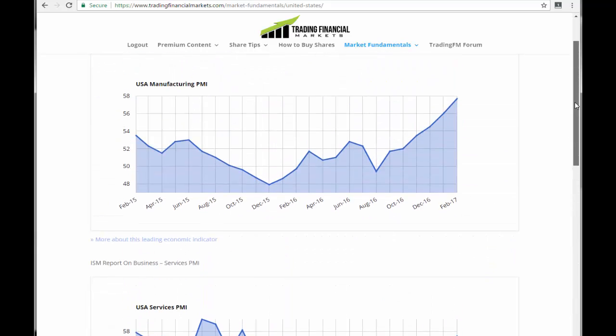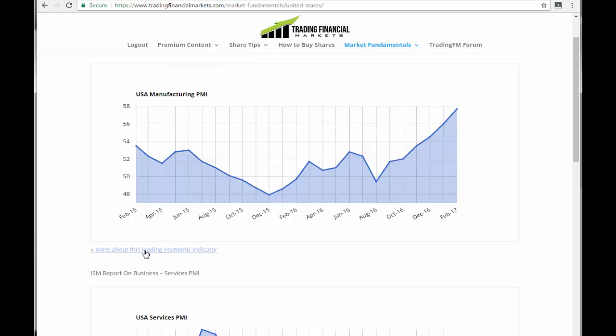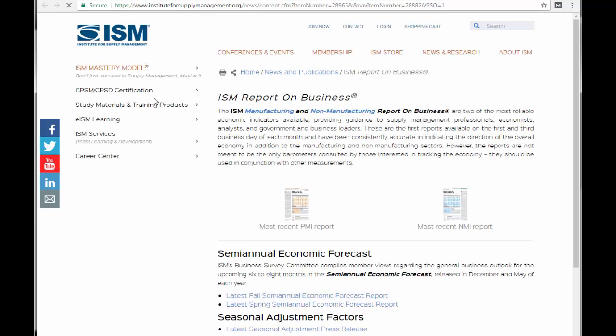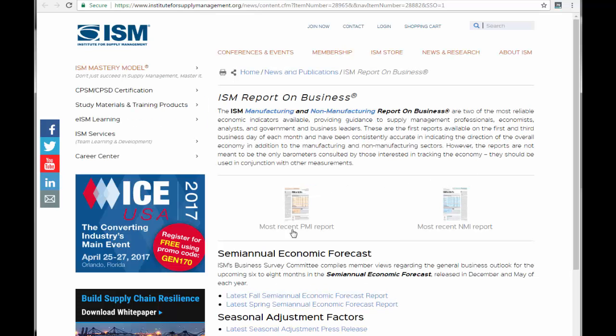But let's look at the actual data source itself. Okay, so you can find this. All you need to do is Google ISM report on business and you'll find it. But I've consolidated all the data for you, and the data source is also available here. So this is your main page, right? We've got the most recent manufacturing, the most recent service PMI. I'm going to go ahead and jump into the manufacturing.